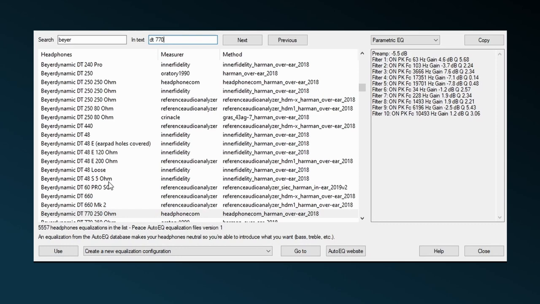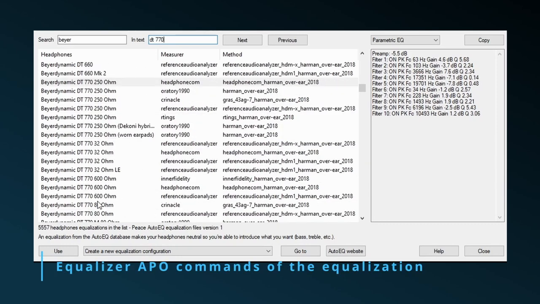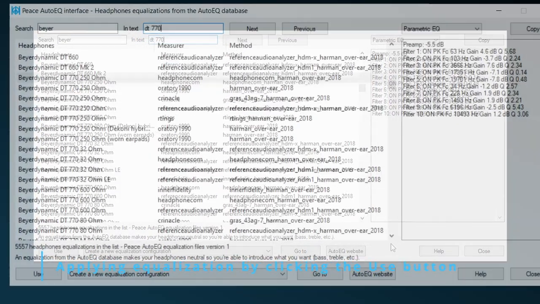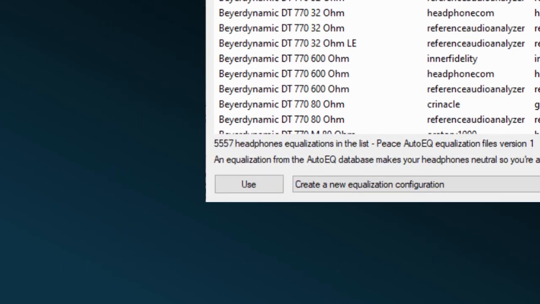Once you have found an equalization for your headphones, you'll see in the panel at the right some Equalizer APO commands, but those are just for reference, as you can immediately apply the equalization by clicking on the lower left use button. There's nothing more to it, but the AutoEQ interface has a few additional features which may be useful to you.